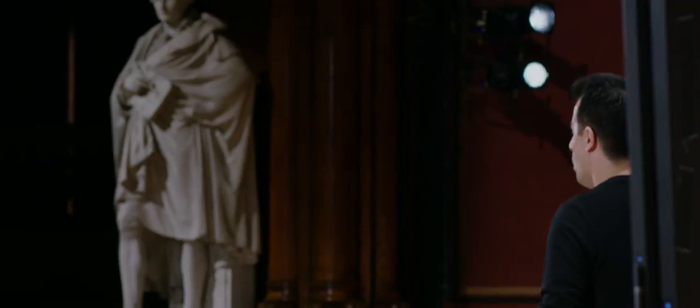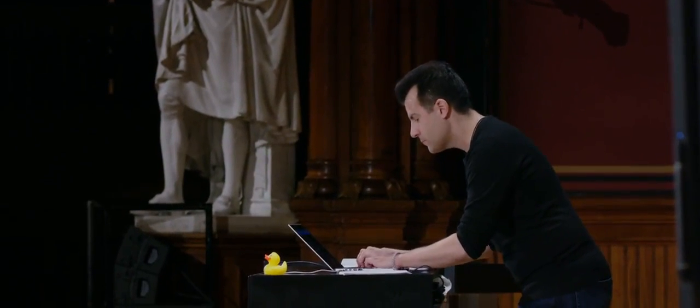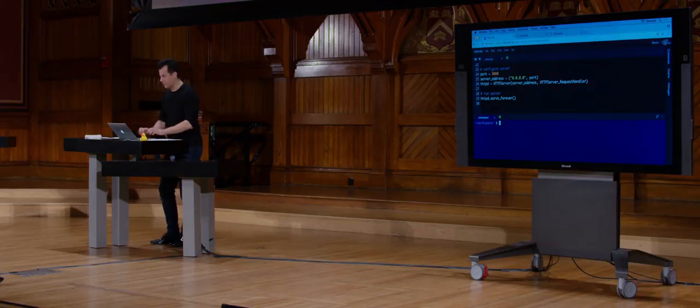Now, let me just show you what this does. Let me go ahead in my terminal window. And how do I run a Python program?